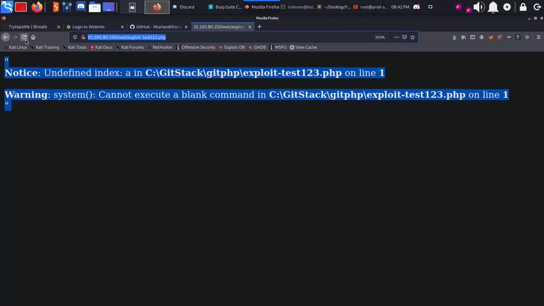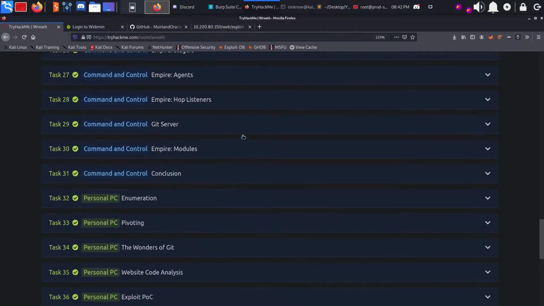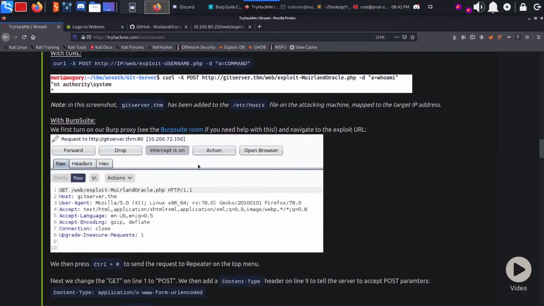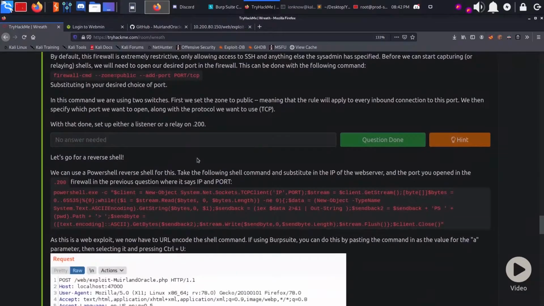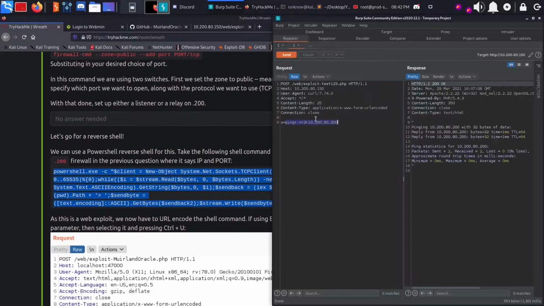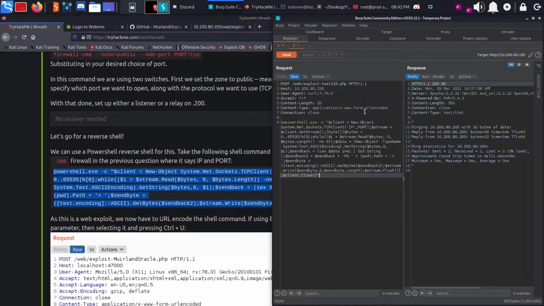Let's go ahead and copy the PowerShell reverse shell here. Get back to our Burp, change the command, and modify the IP address to be the CentOS box, because again this Windows machine cannot reach us, but can reach this CentOS box. So 10.200.80.200 on port 12123 that we specified. Go ahead and URL encode this.